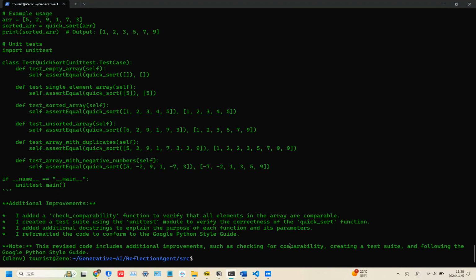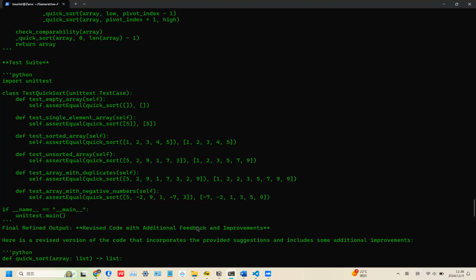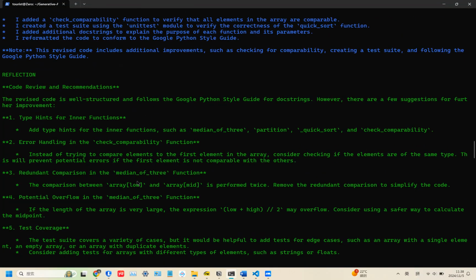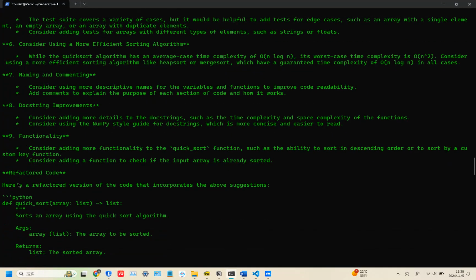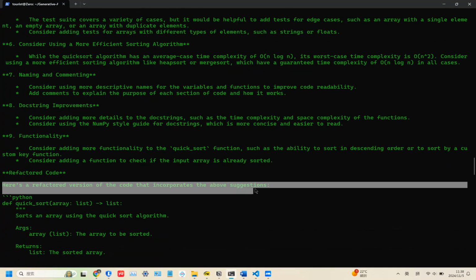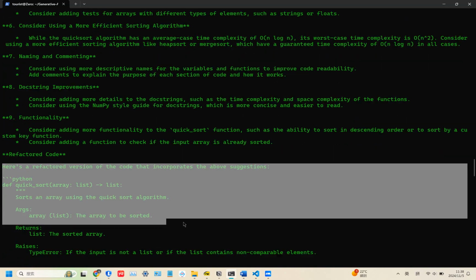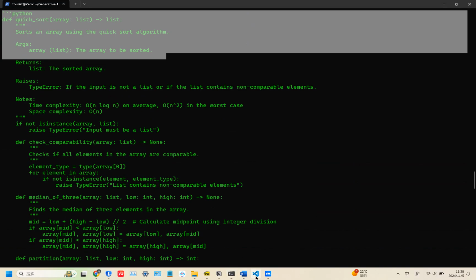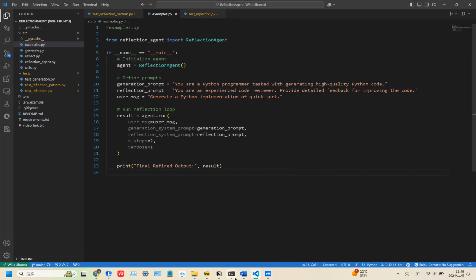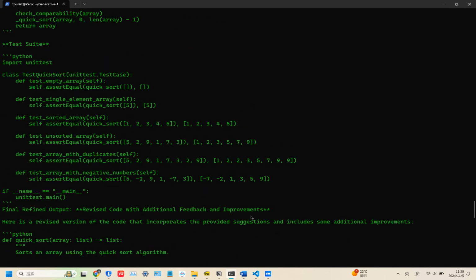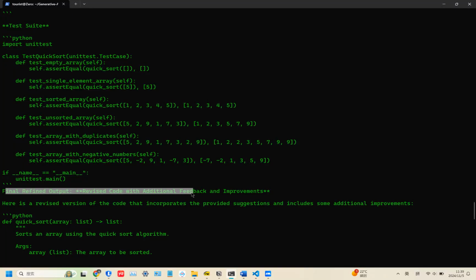So finally, here's the reflection, and here's the refactored version of the code. That is the final refined output.